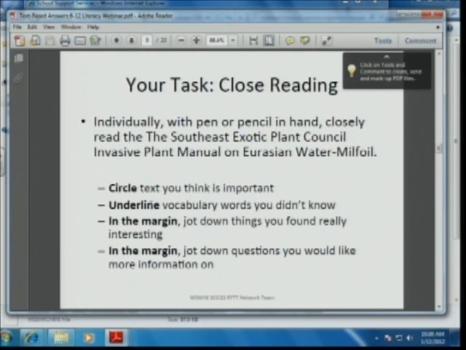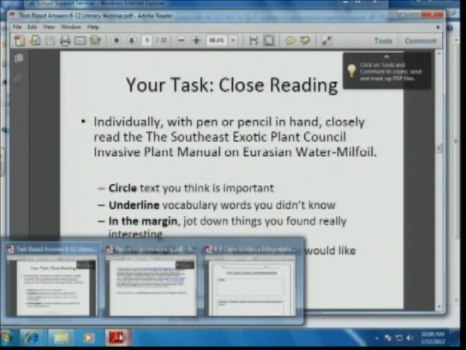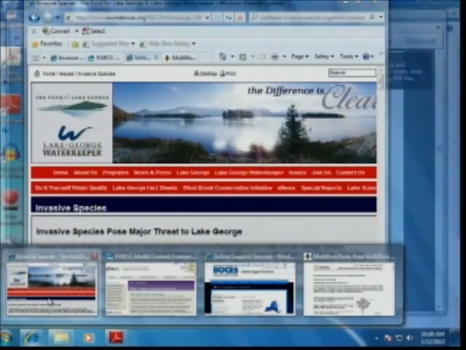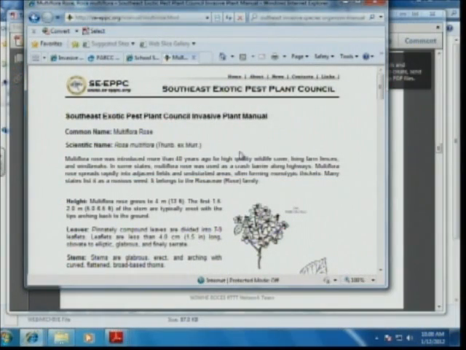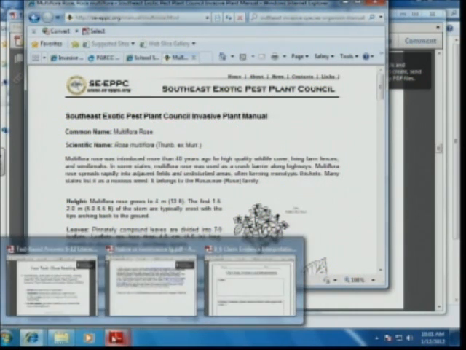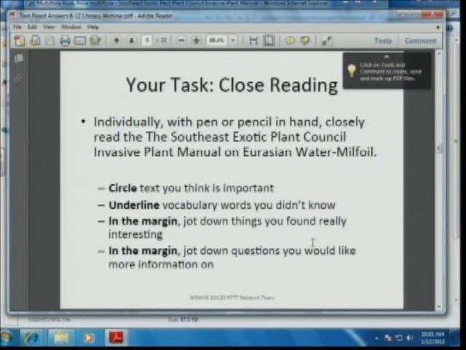What I'm going to ask you to do is to take the Southeast Exotic Plant Council document, which is this document right here. And if you have not gotten that document, it is at the website se-eppc.org. It is a manual, and again, these documents are available on our webpage. But what I want you to do now is read the document closely.